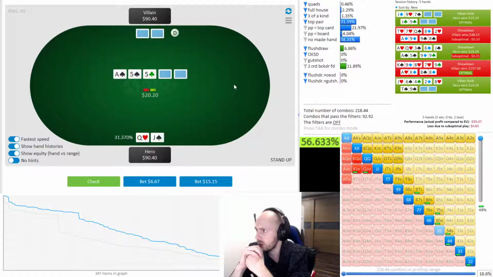Queen-Jack doesn't really fit in there, I think. It does have some showdown. It has backdoors though, with the Jack of Spades. I think I would prefer going with a big size in here, and I'm gonna do that. Yep.